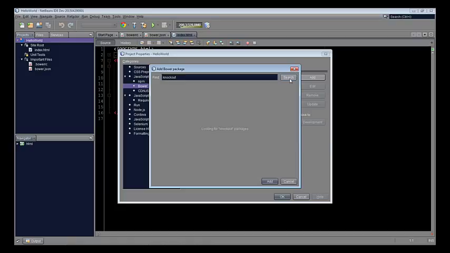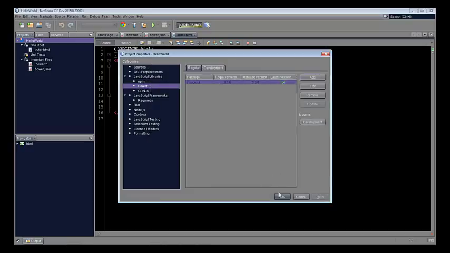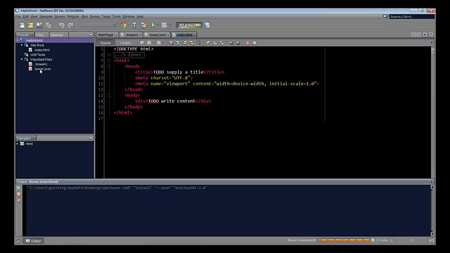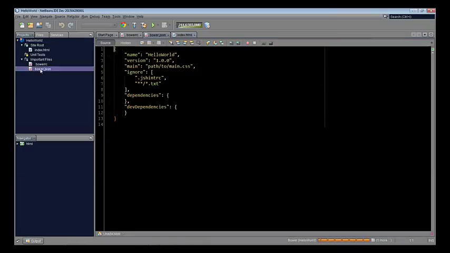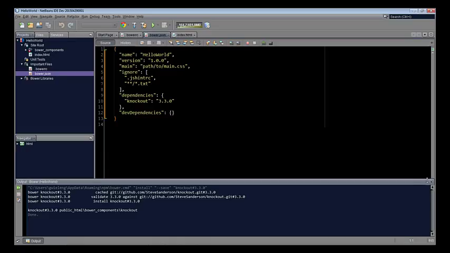We search, and here we can see that the various Knockout libraries are available. We'll use the basic starting point, which is the basic Knockout library, and we add it, and we click OK. And now in our Bower file we see that Knockout is included, and also that a start is being made in terms of setting up the project to actually include that Knockout library.